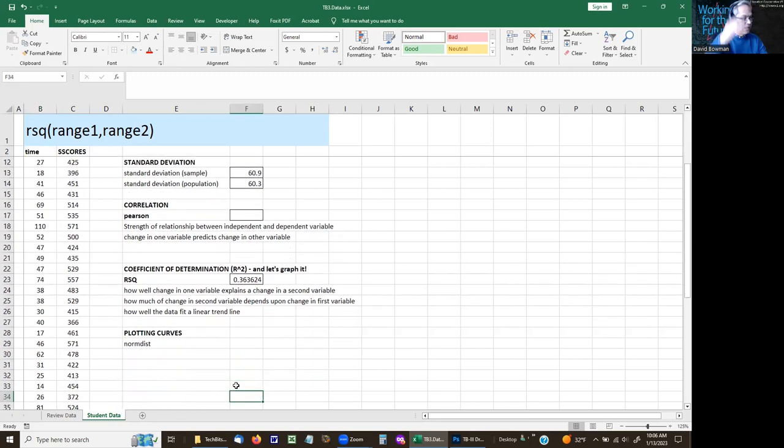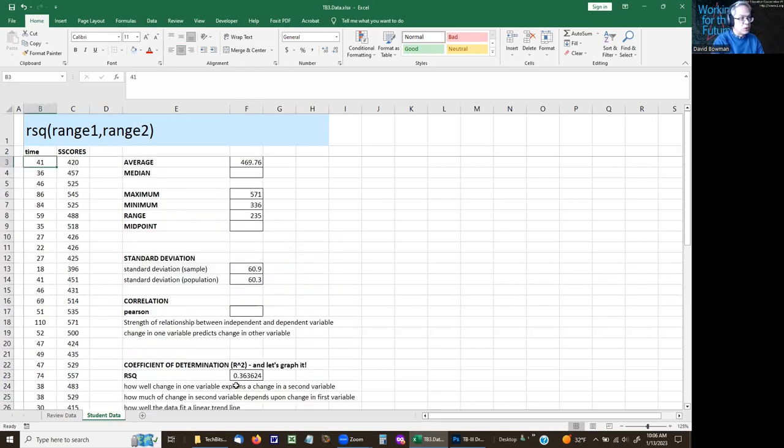All right, so let's take a moment and do this. How do we plot these? We have to do something tricky. But the very first thing we need to do is sort the data from lowest value to highest value.